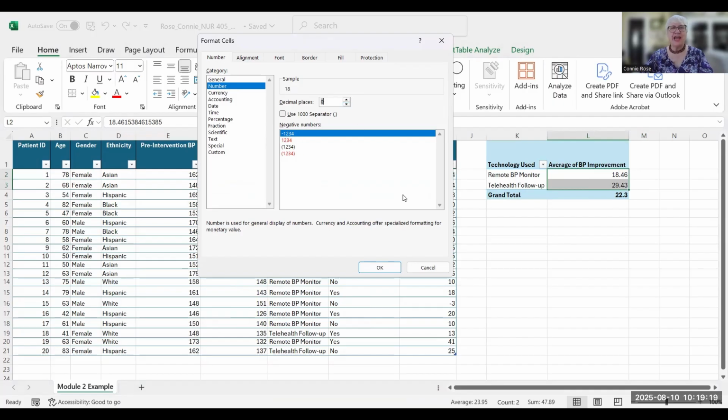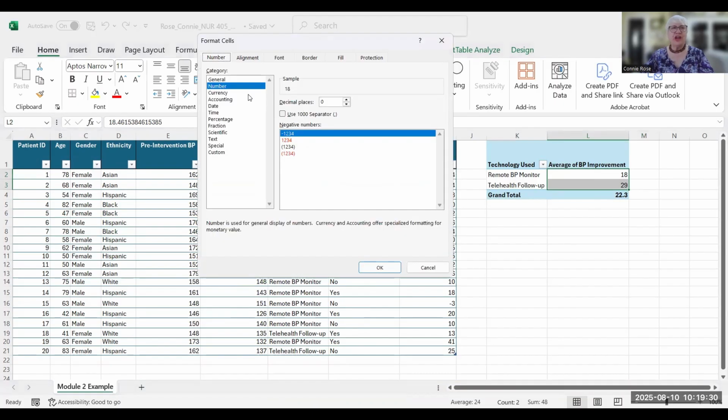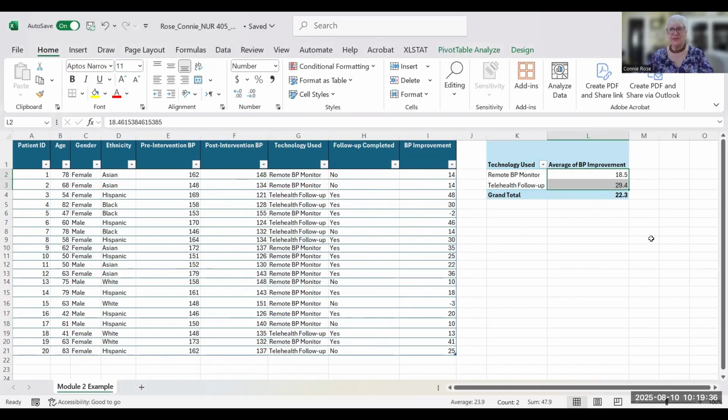So let's say you don't want any decimal places. If you hit OK, it takes all the decimal places away. But for this assignment, we wanted to use 1 decimal place. So we're going to go ahead to number. We're going to change it up to 1, and we're going to hit OK. And there's our 1 decimal place.